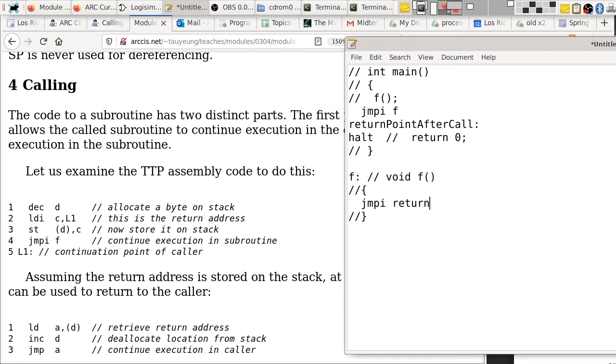Oh, yeah, my screen is getting that too. Don't know exactly why. Return point after call. Okay, that seems to get the job done, right? We transfer control to the subroutine f, and then since the subroutine doesn't have anything to do, it would do the return immediately, which is another jump back to the label that is after the JMPI, which is appropriate, right? Because the next thing we want to do is simply the halt, and we're all done. Seems to make sense. But this idea doesn't work.